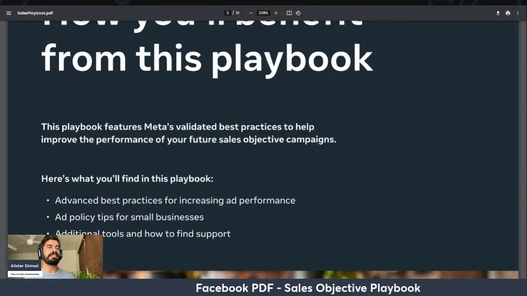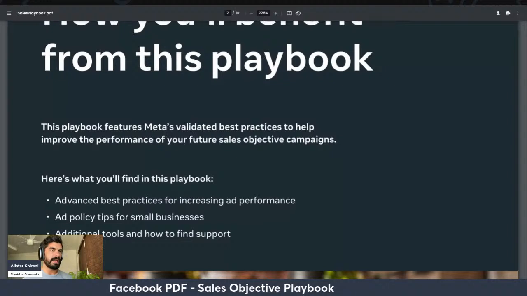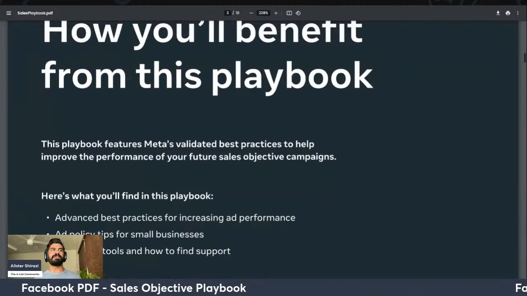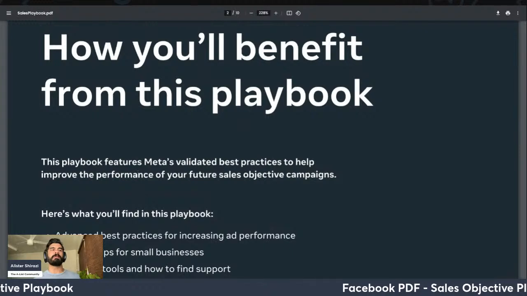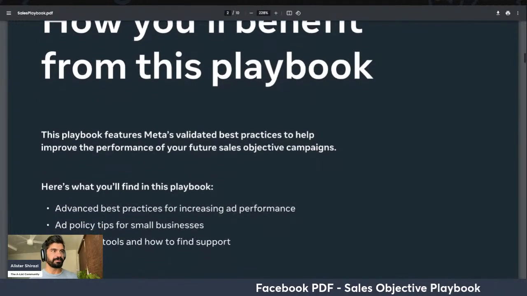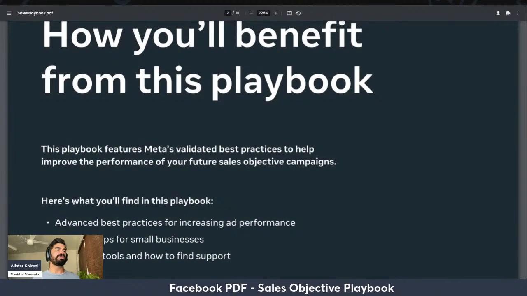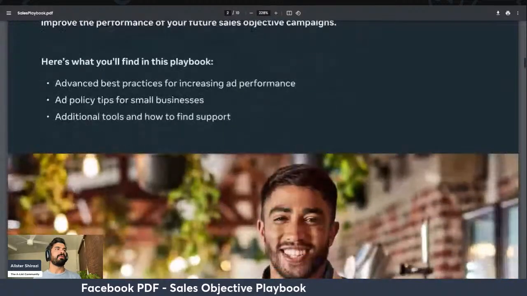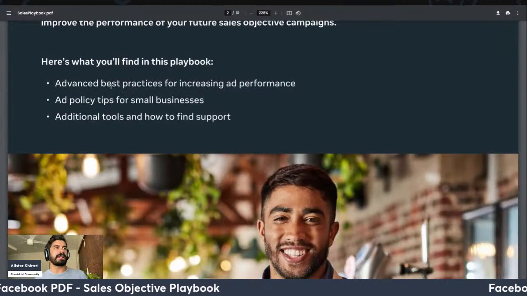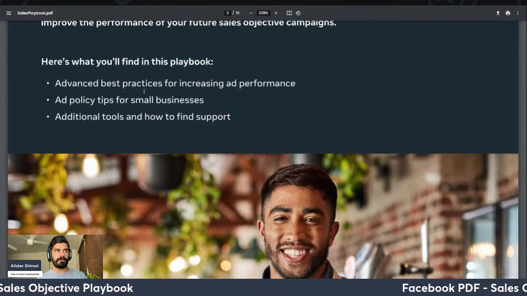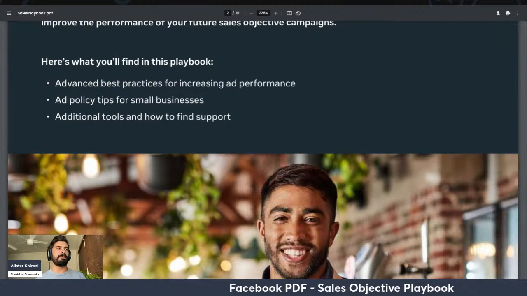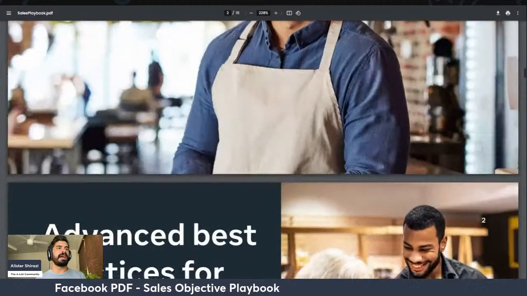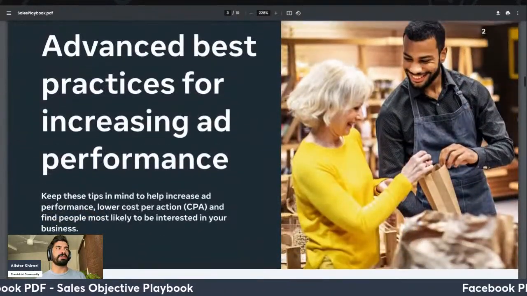So this specifically deals with sales objective campaigns, but there's a lot of stuff in here that's actually useful to just about any type of campaign that you're going to run. So here's what you'll find in this playbook. Number one, advanced best practices for increasing ad performance. Number two, ad policy tips for small businesses. And number three, additional tools and how to find support.